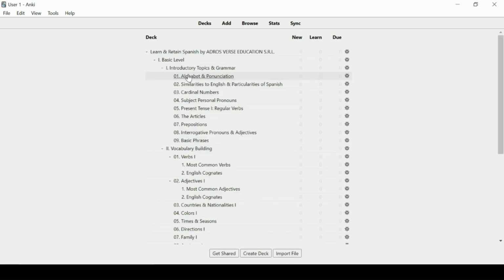The third and final step is to activate the cards. So all cards are suspended by default until you decide to start studying for the first time. So say you purchase the book and you start reading Level 1, Lesson 1. After you finish reading the lesson, you want to activate or unsuspend the cards associated with that lesson.